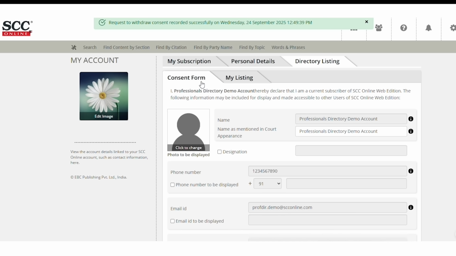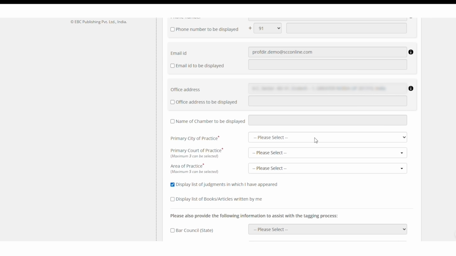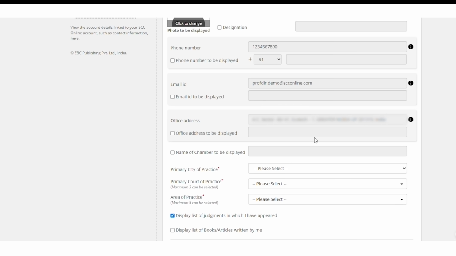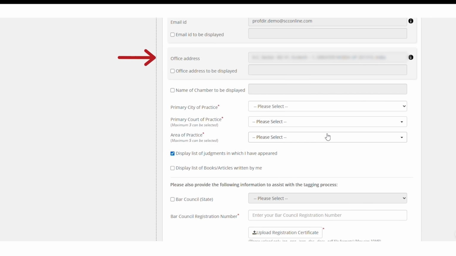Here, you will have a consent form. Fill in the consent form, upload your photograph, optional, and choose which contact details you wish to make public. All the details that are mentioned, such as phone number, email ID, office address, etc. You have the option whether you want your personal details to be visible on your profile or not. By checking the box, you can make it visible on the profile, and if not, you can skip checking the box.